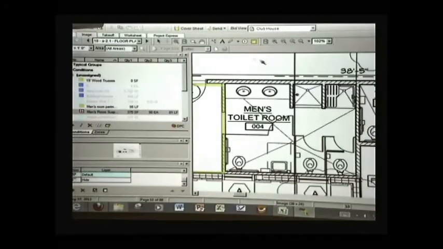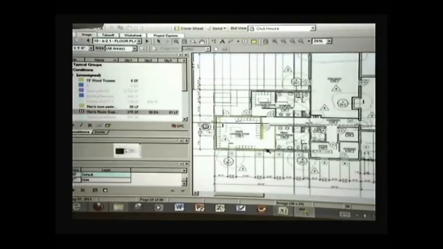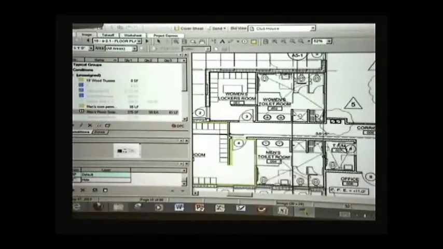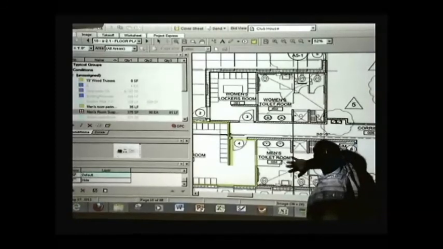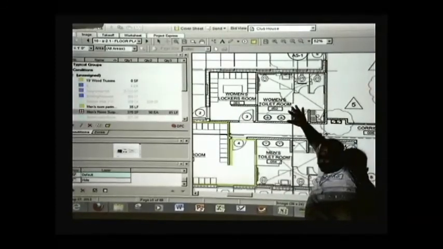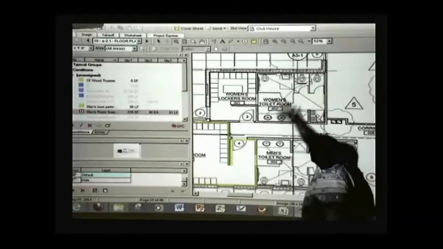Now that's interesting. Let me check something. Let's see how typical it really is. Oh, it is. Yeah, absolutely. Oh, this is cool. I didn't realize that this was a typical area. See, the women's toilet room and the men's toilet room are typical, which means they're identical. The only difference is they're a mirror image, one to the other.